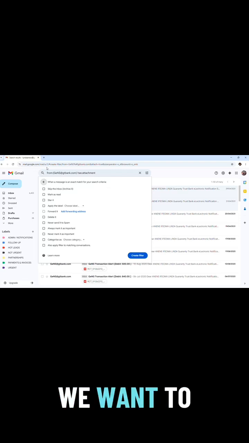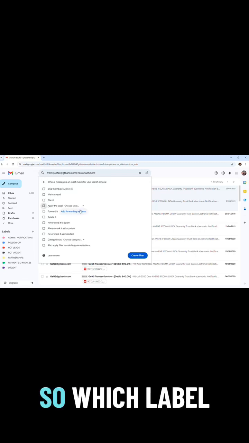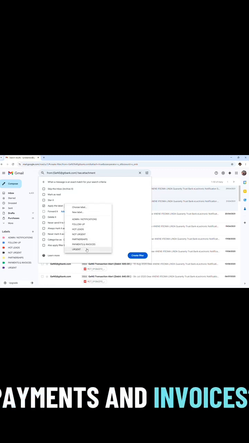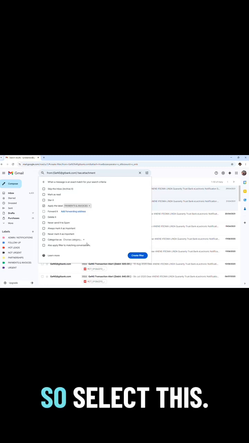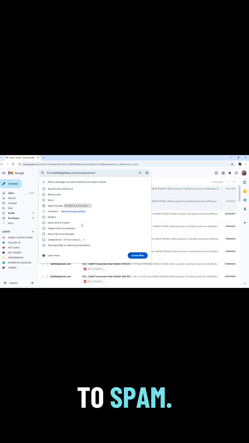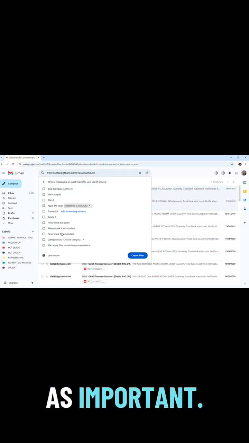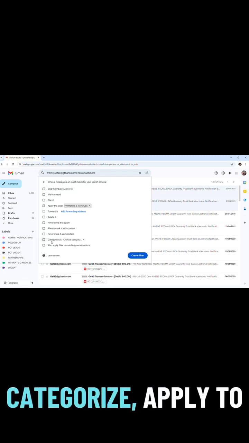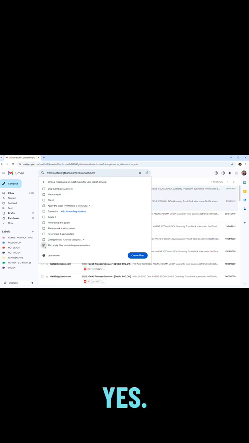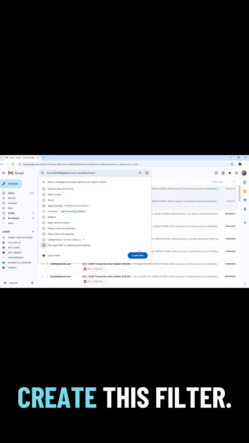So what do we want to happen here? Do we want all the messages from GT Bank to skip my inbox? No. Mark as read? No. Star it? Apply the label? Yes. So which label do we want to apply? Payments and invoices. So we'll select this. Forward it? No. Delete it? No. Never send to spam. Always mark it as important. Never mark it as important. Categorize. Apply to all matching filter? Yes. So then we create this filter.